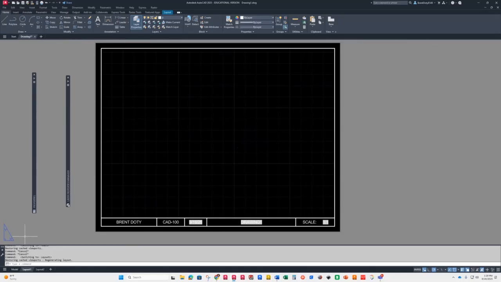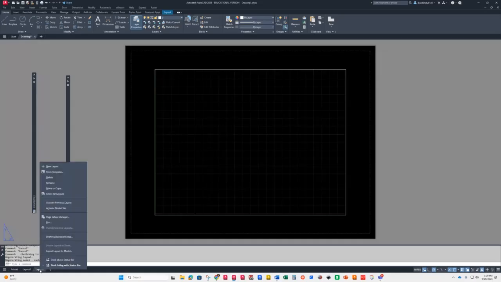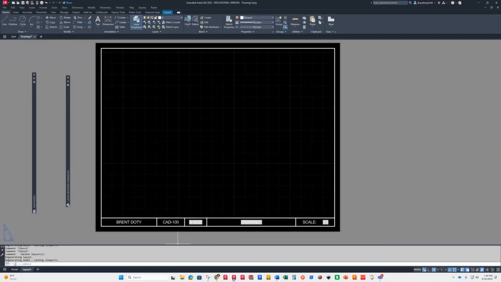So what do you mean? Well, here's what I'm going to do first. I'm going to click on Layout 2. You know what? I don't like Layout 2, so I'm going to right click on it, and I'm going to say Delete it. And then it's going to ask, are you sure you want to delete it? Yes, I do. All right. Now I have Layout 1 and Model.